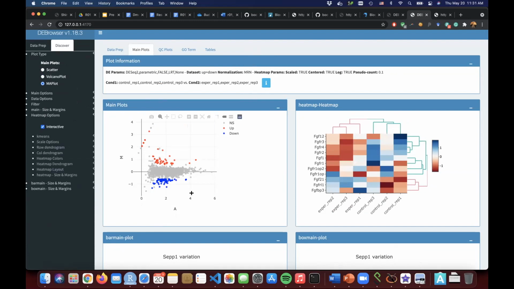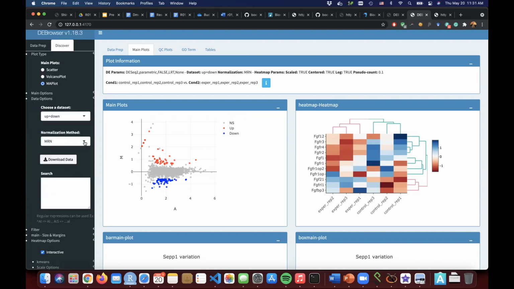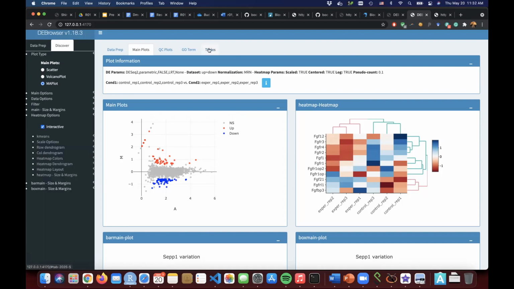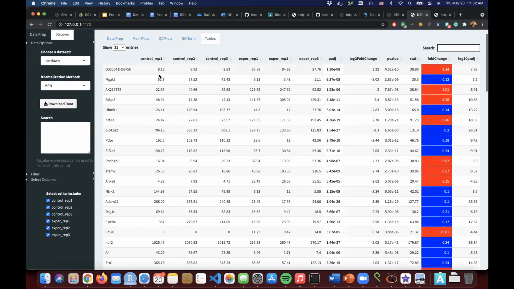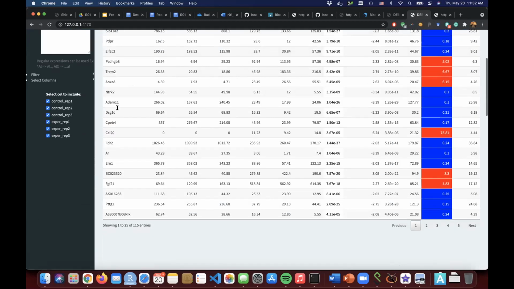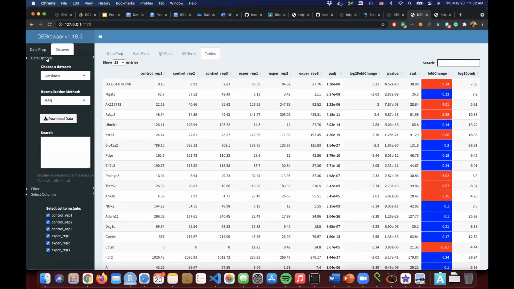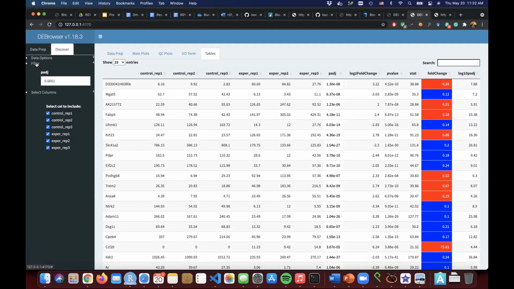By the way, when we are visualizing anything here, when we are doing DE, they are not normalized. We get the DE genes, but we are using normalization here. The normalization method is MRN here, or you can change it. And when you go to the table section, you can actually see those normalization values and data options, up and down regulated. So you can download data and use these genes, like 115 up and down regulated genes, in other plots, other programs.